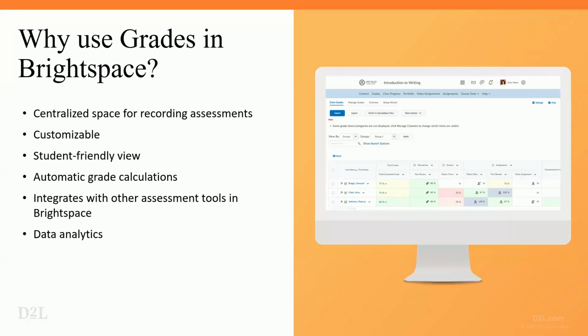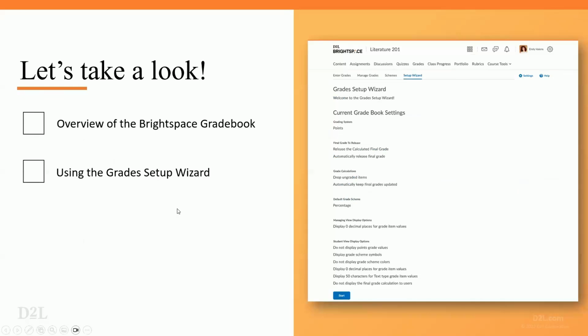The gradebook also integrates with other tools, so it synchronizes with assignments, quizzes, and discussions, in that when you record marks in these tools, it will also feed to the gradebook, which is really useful. And then the grades tool also offers statistics, providing insights into how your class is doing with regards to a particular assessment. So we're going to take a look. I'm going to walk you through a quick overview of the gradebook, and then we're going to walk through the grade setup wizard to show you how you can set up your gradebook if you have not done that already.